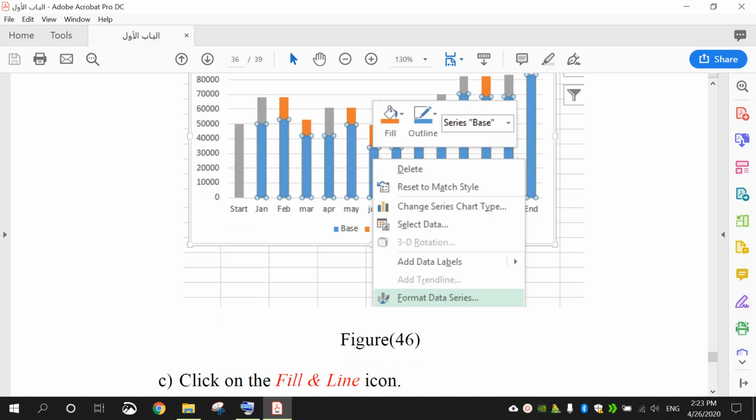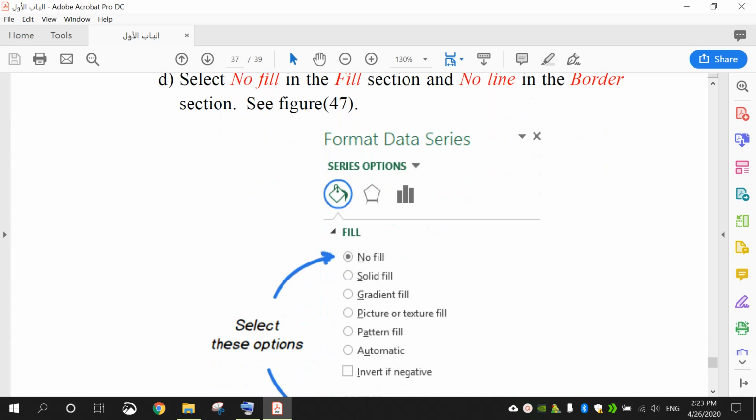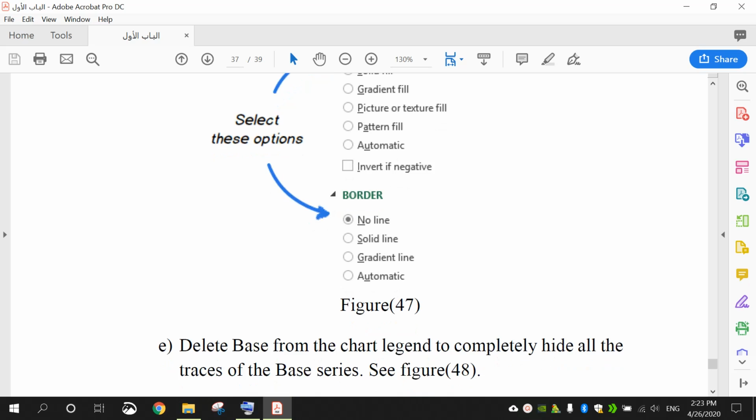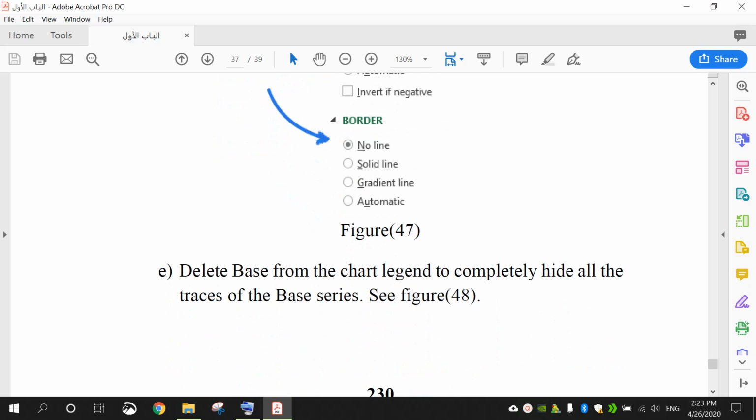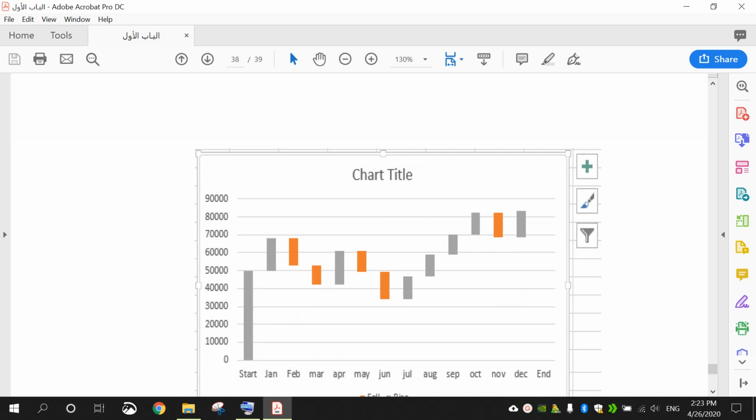We would like to remove the base series or make it invisible. From the Format Data Series, under Fill, select No Fill, and under Border, select No Border. You will see the base series is invisible, as you see in figure 48.